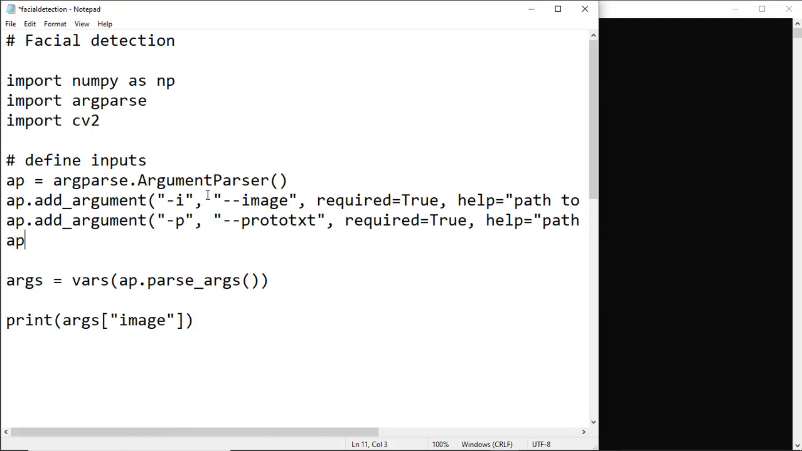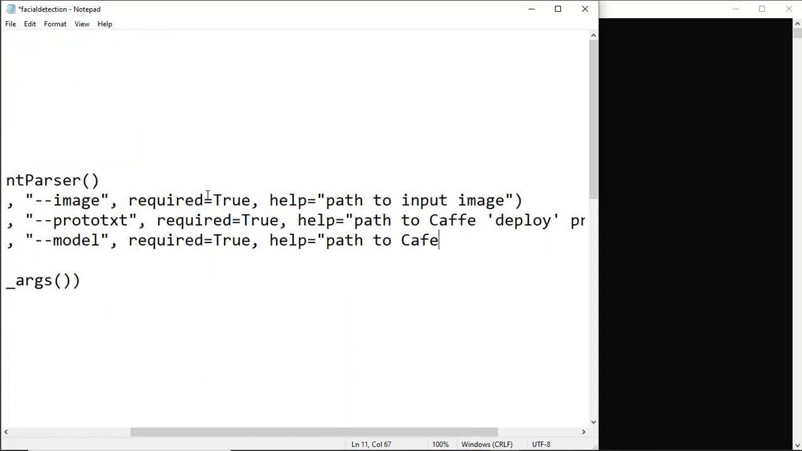We'll continue with our next argument. We'll type ap.add_argument again, and -m for model. We'll also accept --model. This will also be required to be entered by the user, so we'll type required=True. And then the help for this input will be path to Caffe pre-trained model.